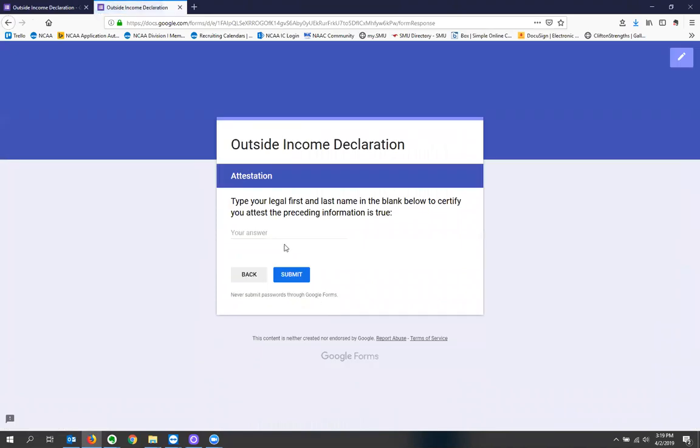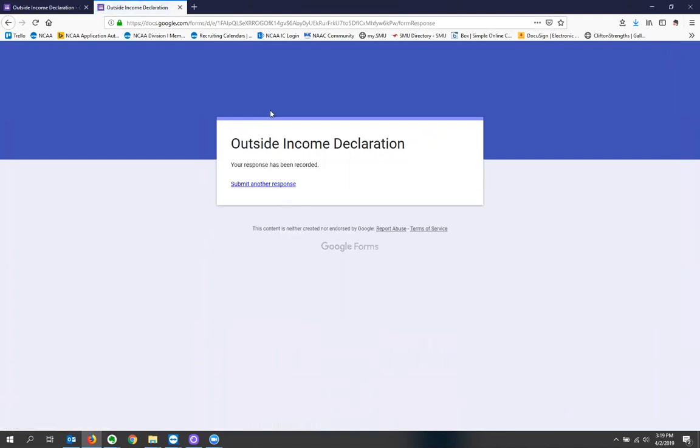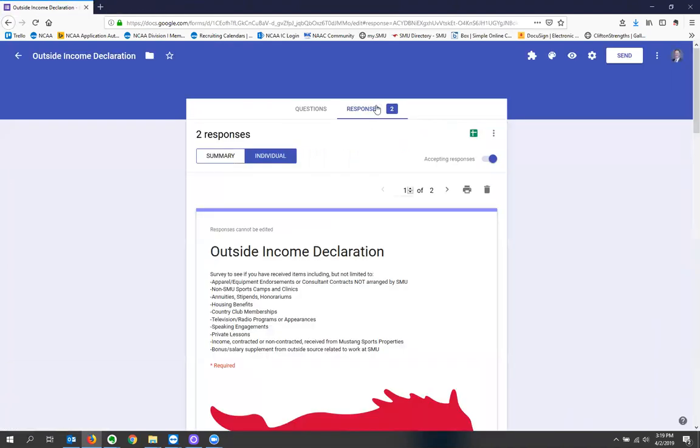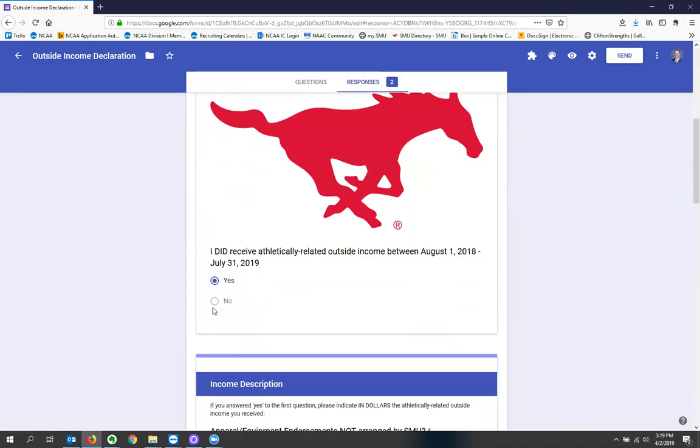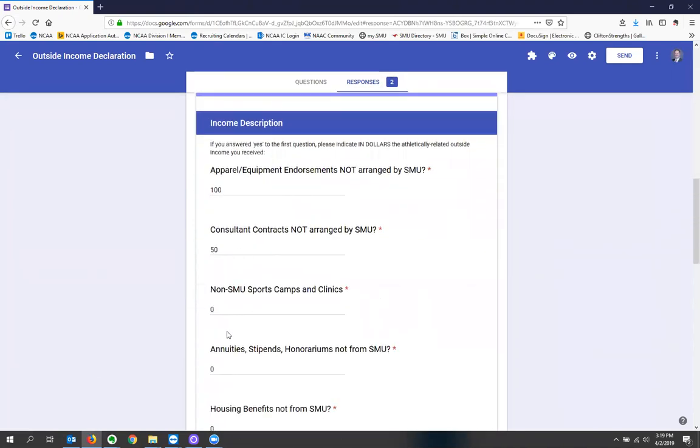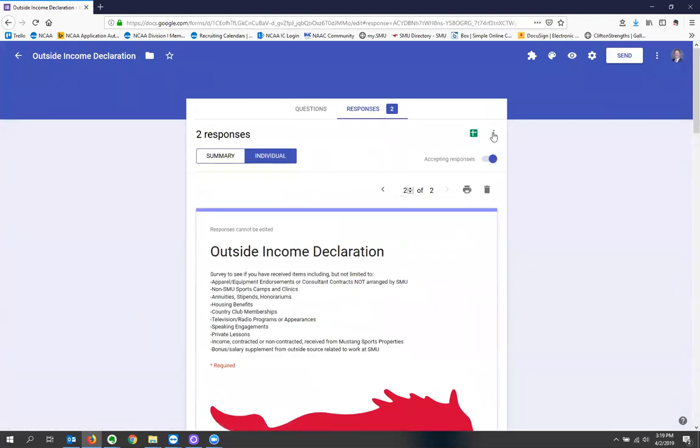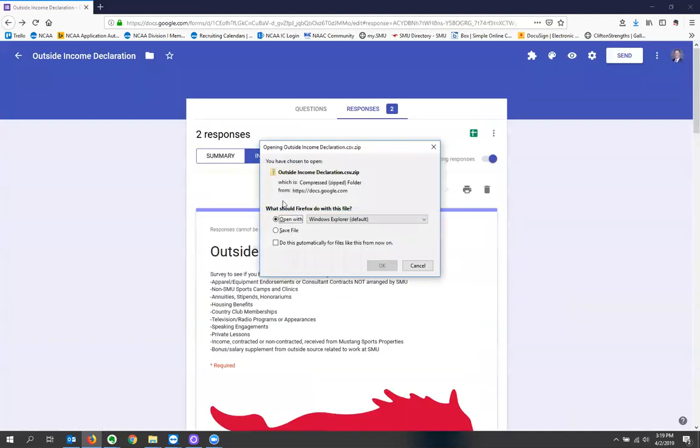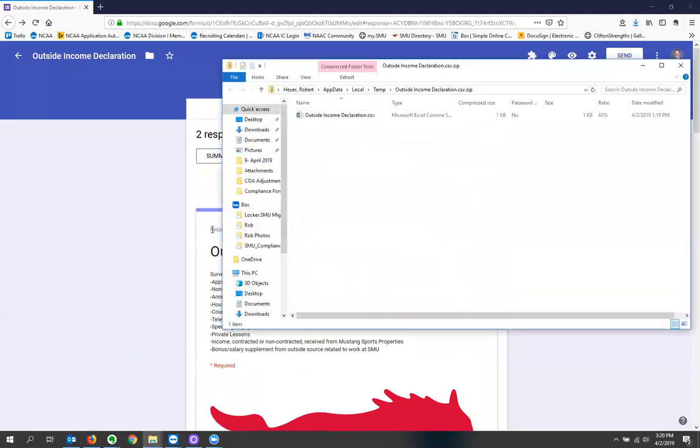And so we'll hit next, and that brings us back to this attestation page, and submit, and then the data has been captured. As you'll see, the responses are in there. We'll move forward to the one that was just added. Yes, here we go, and we'll pop open the CSV download.